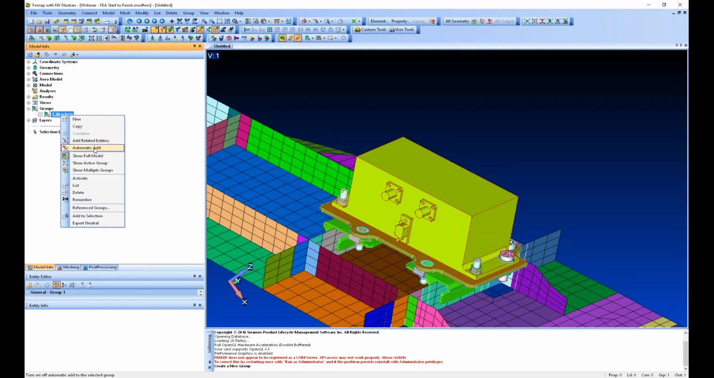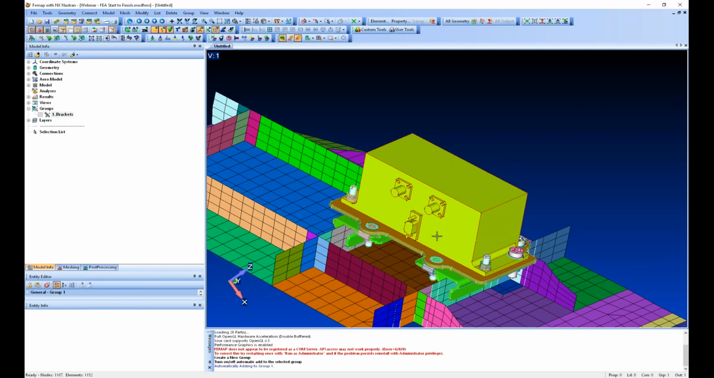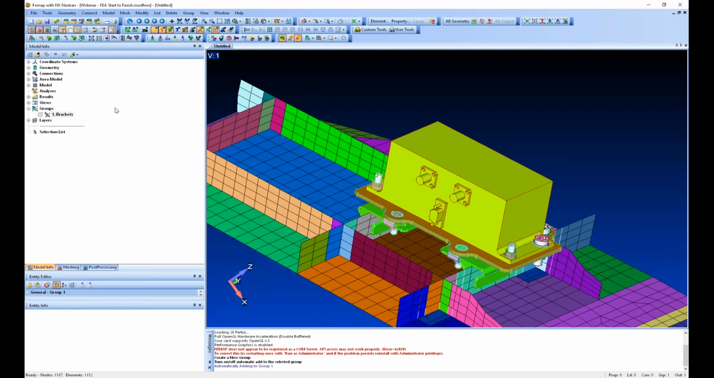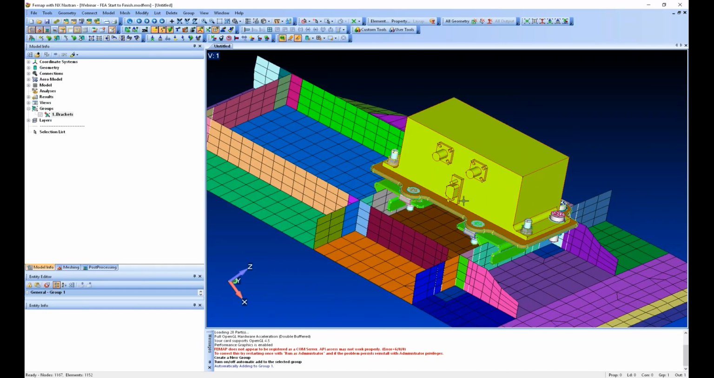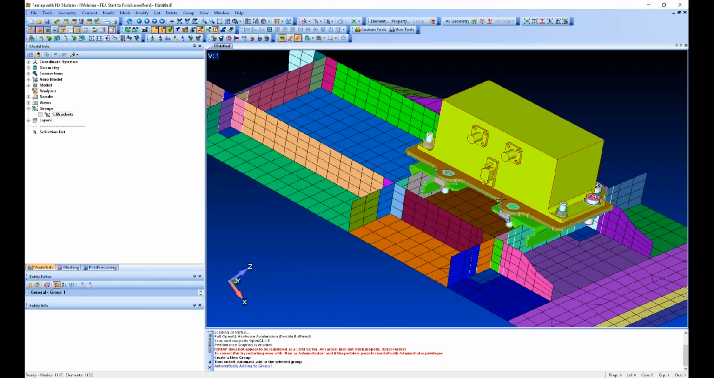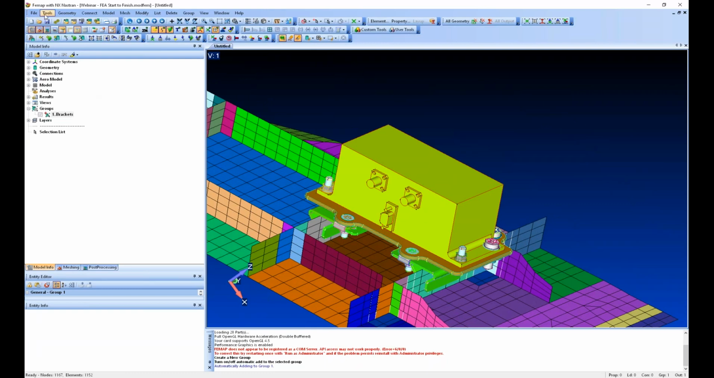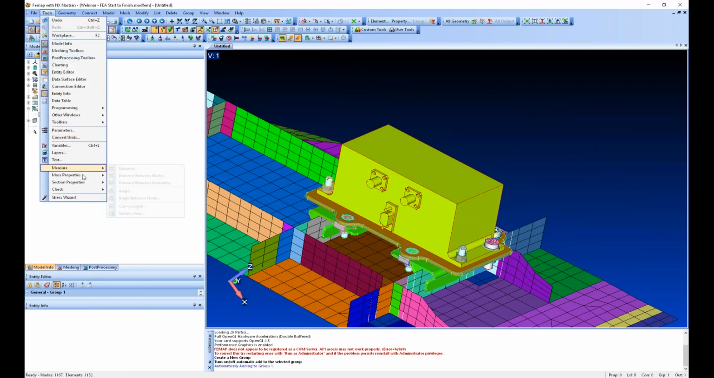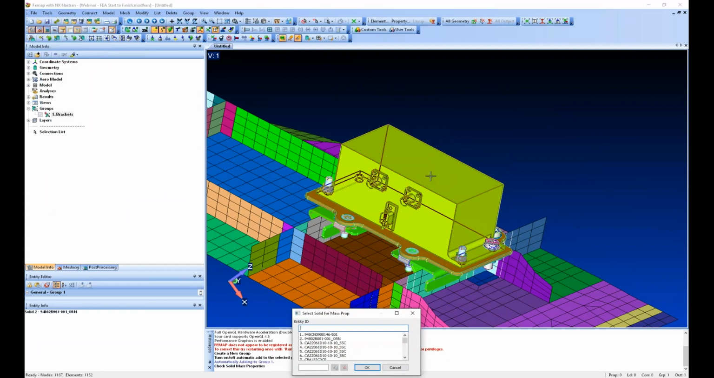And I'm going to set automatic add. What this will do is any entities that I create throughout the process will automatically go into that group. So the new entities we create, we can isolate and look at them aside from all of the rest of the orthogrid panel and things of that nature. So I'm going to go to Tools, Mass Properties, Solid Properties, and then I'm just going to select my box.